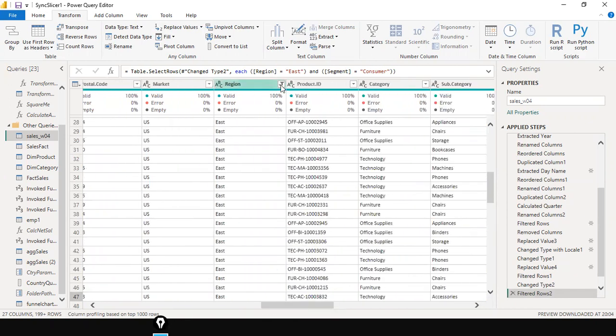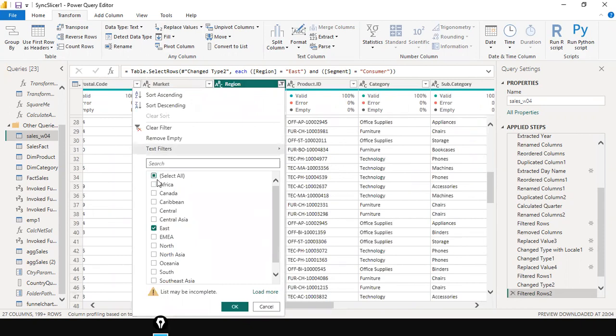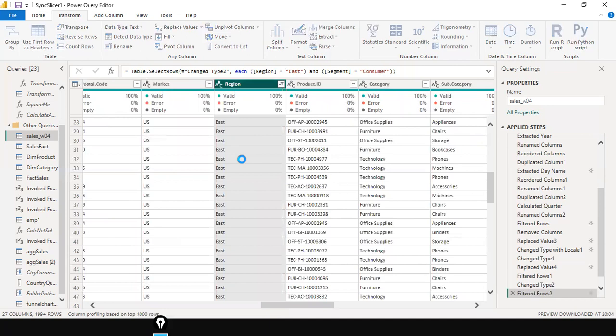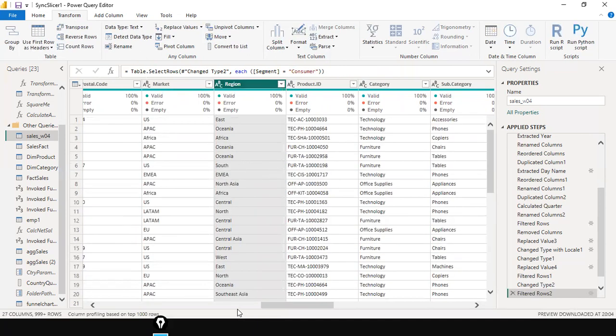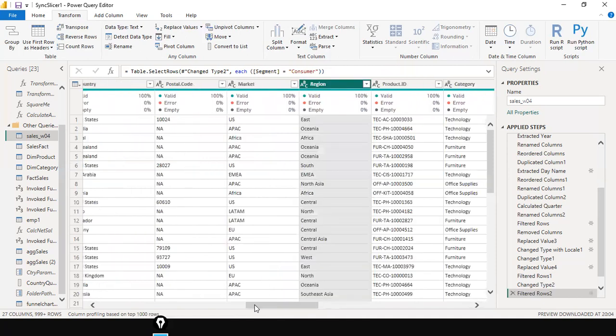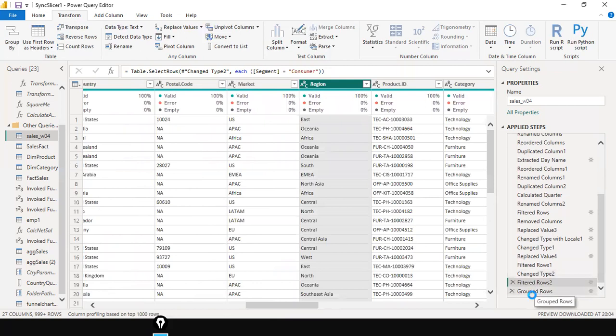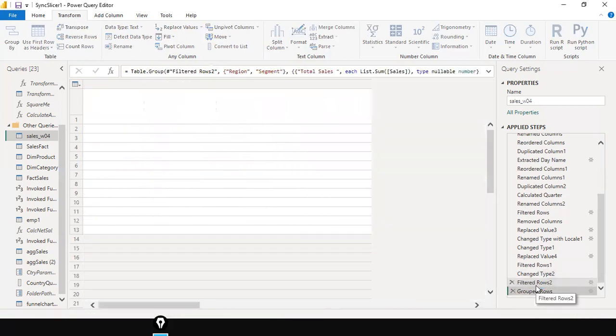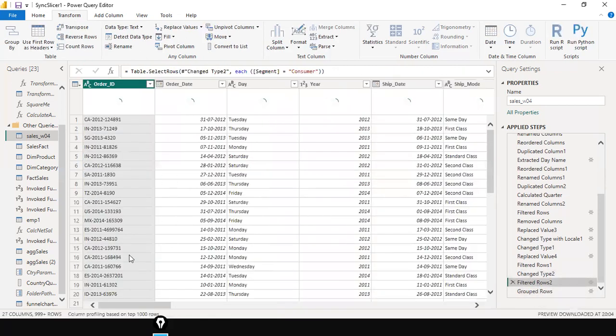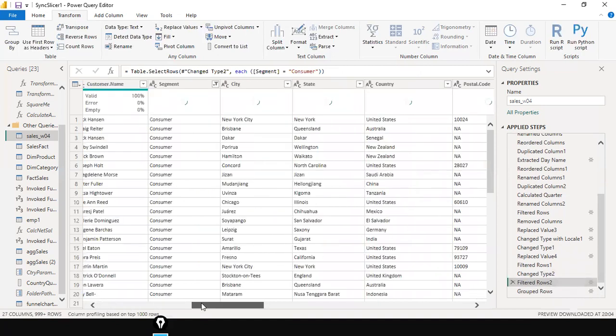I'm going to clear the filter now. I'll do select all because we want all the records. And then I just go to the segment column also.